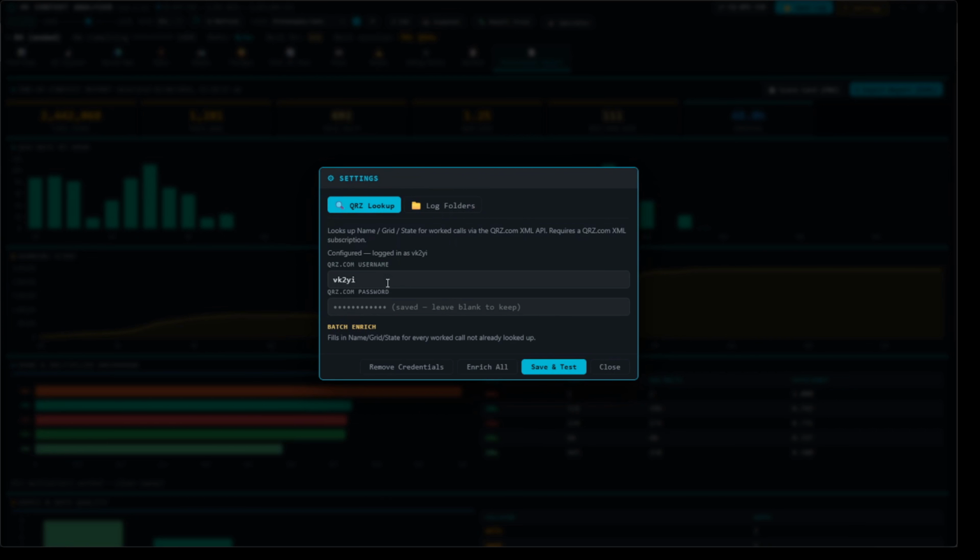Now, if you look at QRZ lookup, I've got my call sign, I've got my password in there, and that's what's looking up those lookups for users, for their grid squares, their names, and all that sort of stuff. Once you do this, you can hit the button Enrich All. It'll go and fetch those.